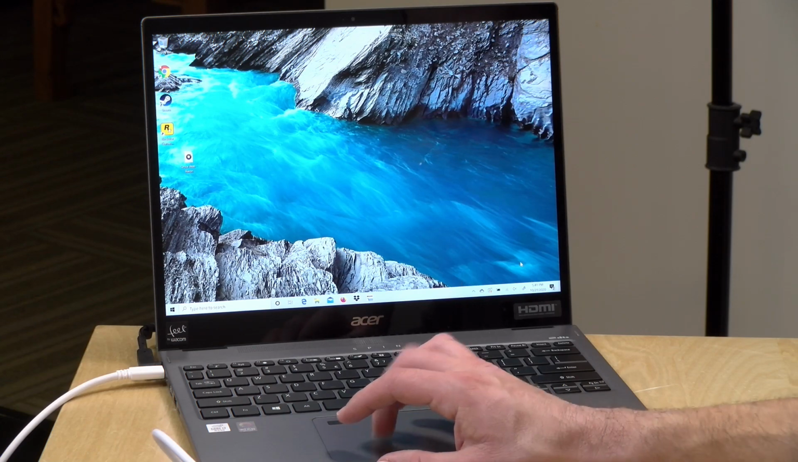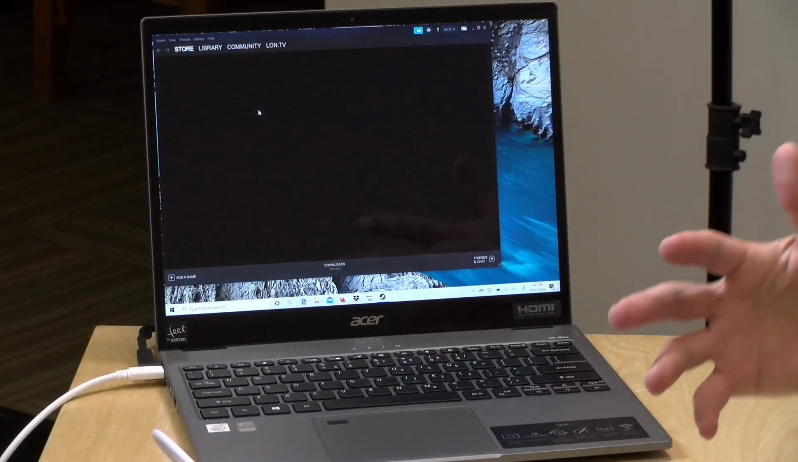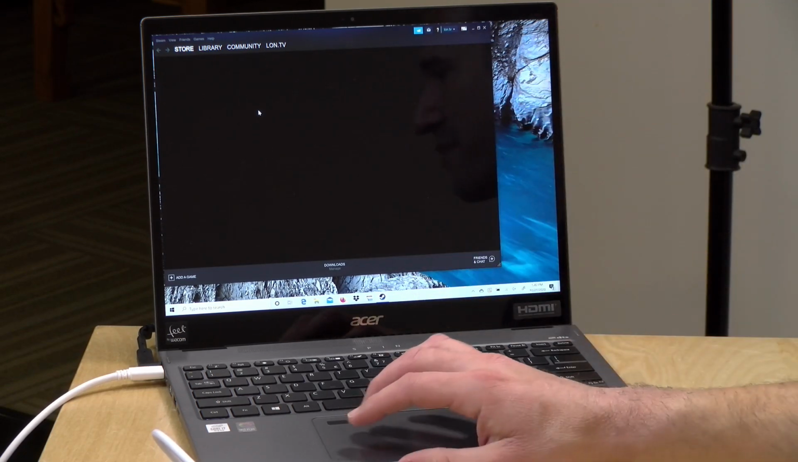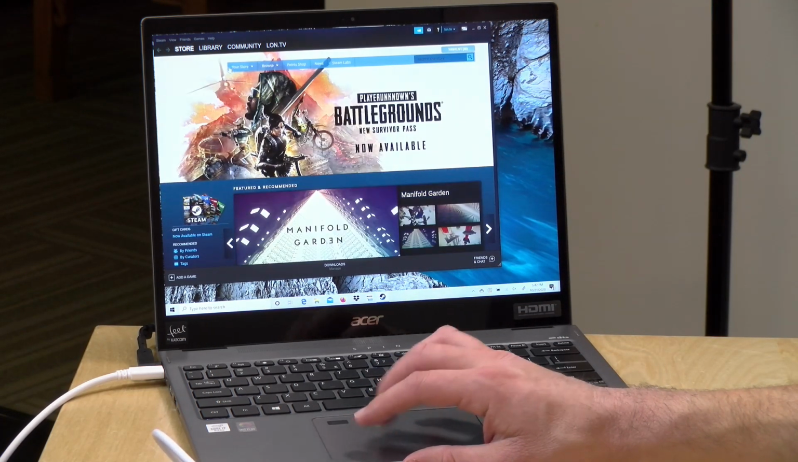because when you're in S mode, the only thing that will run are applications that come out of the Microsoft Store. So I don't want to say it becomes an iPad per se, but it very much limits your program selection. And you can, of course, go out of S mode, but you do have to set up a Microsoft account.